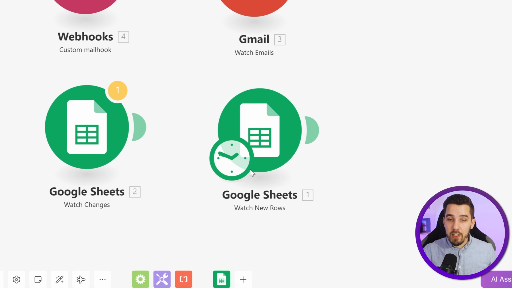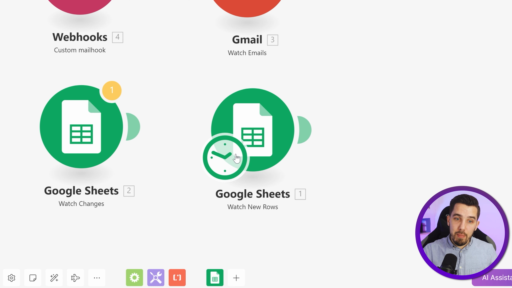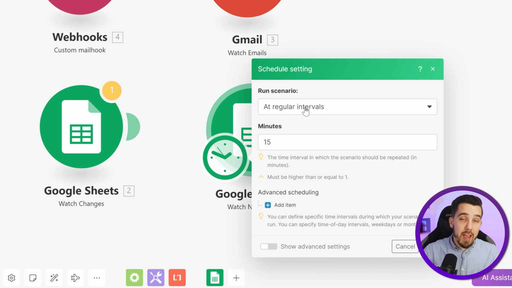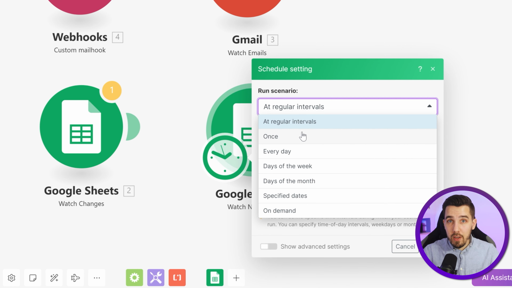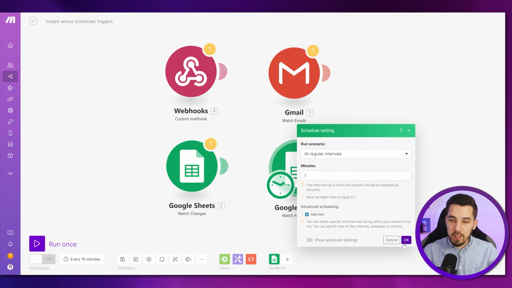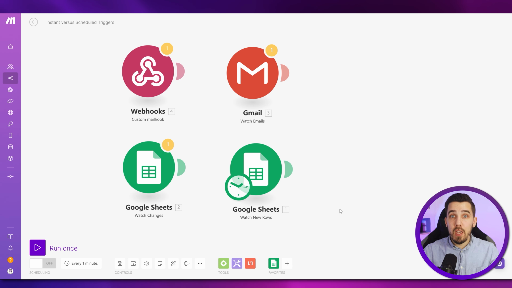Whereas if you have a scheduled trigger, you can see this clock. That means it needs to run on an interval. So it needs to run every X minutes or once on a specific day or every day or days of the week or whatever. But it will run nonetheless if there is data or not coming in. So it will always consume one operation per run per check. So for example, if you run at regular intervals and just let it run every minute, it will consume a lot of operations every single time it checks for new rows on a Google Sheet in that example.